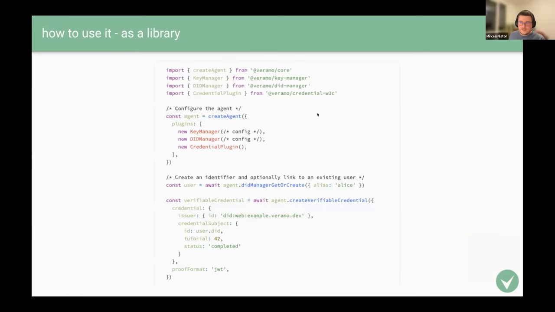And this is technically how you would use it. You call this create agent method with a bunch of plugins that each get their own configuration. And then you start calling the methods on this agent. All these methods, like did manager, get, or create, this one is provided by the did manager plugin.